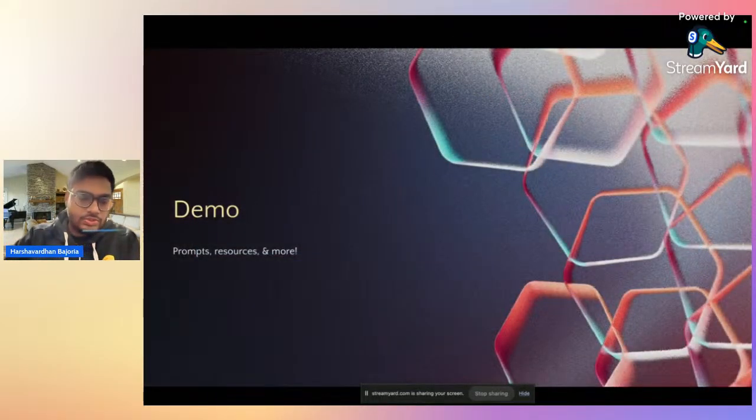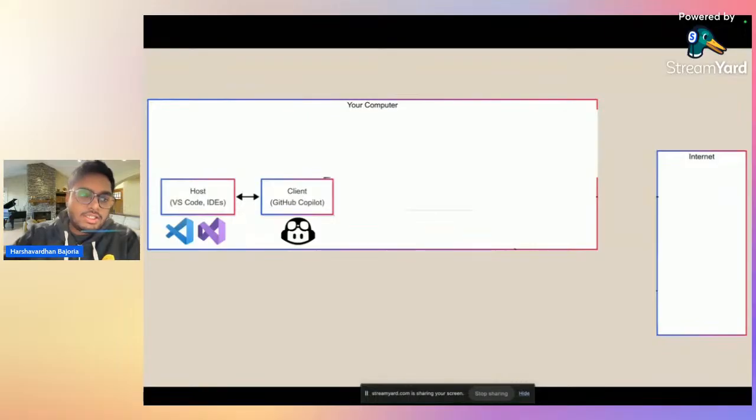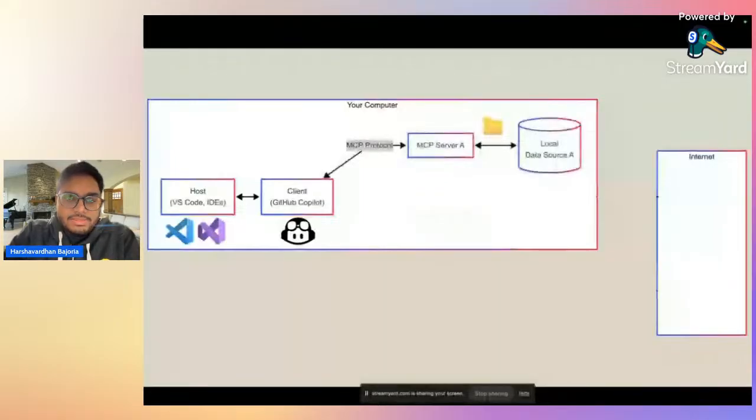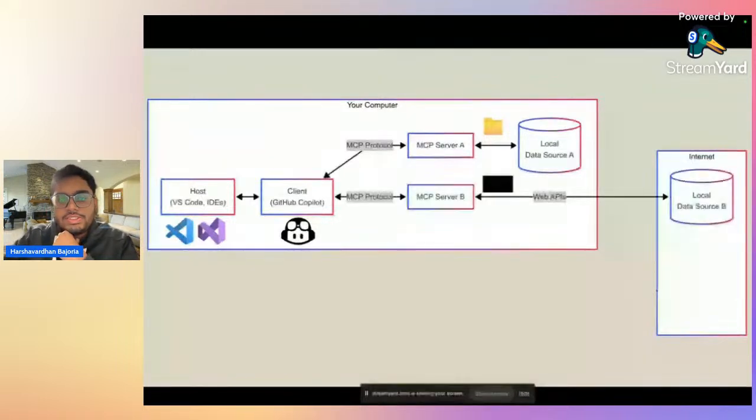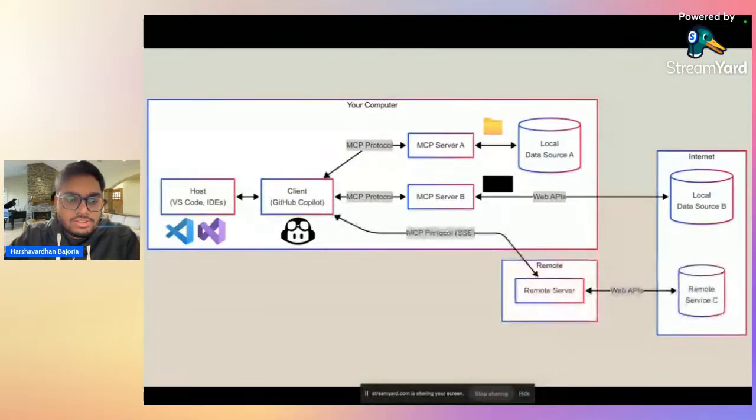Now let's go to a demo. Okay, so let's say I have my computer which has the host as VS Code and the client as GitHub Copilot, or I'll be using the AI Studio for now. I'll be creating an MCP server which will have the MCP protocol and it will use the local data source to actually extract the data. I'll also use the MCP server to contact a web API and get the data from the internet and the local data store, and then get it all to the GitHub Copilot or Amazon Q that I have right now.